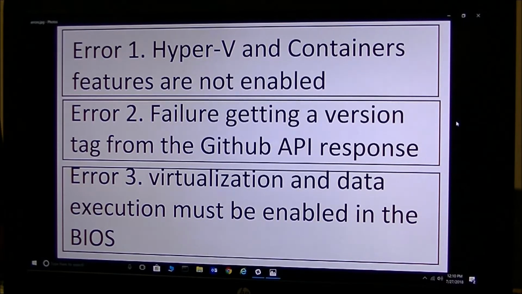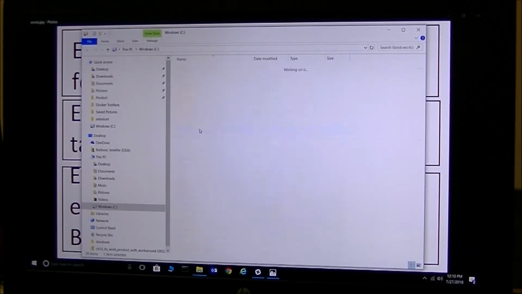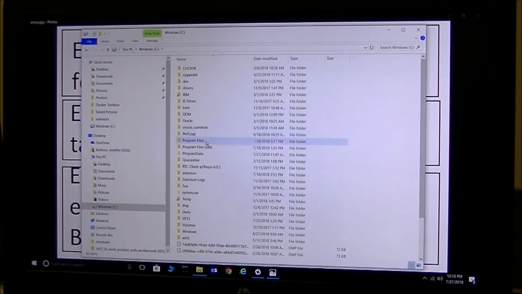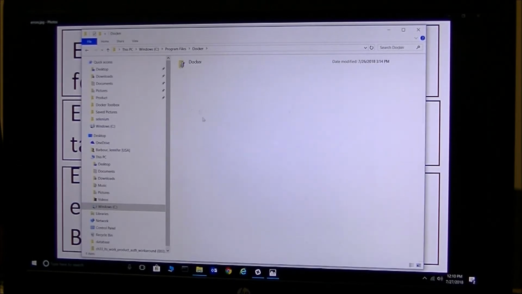The second error I was getting was failure getting a version tag from the GitHub API response. In that case, what you have to do is open your directory where you have your files. Then you have to go to C, Program Files, Docker, Docker Toolbox. You go to Program Files, Docker Toolbox, and here there should be a boot2docker file, but I already dragged it over to where it has to go. That's why you don't see it.